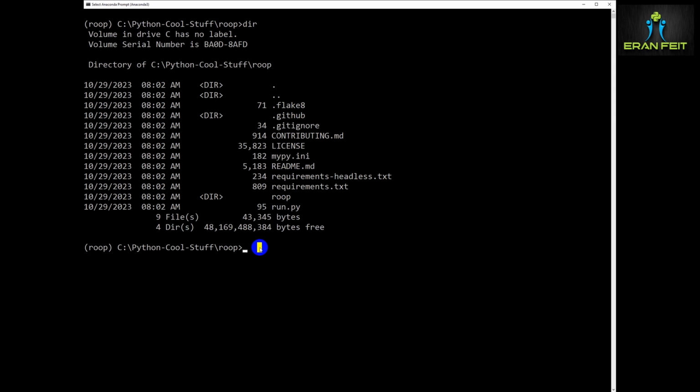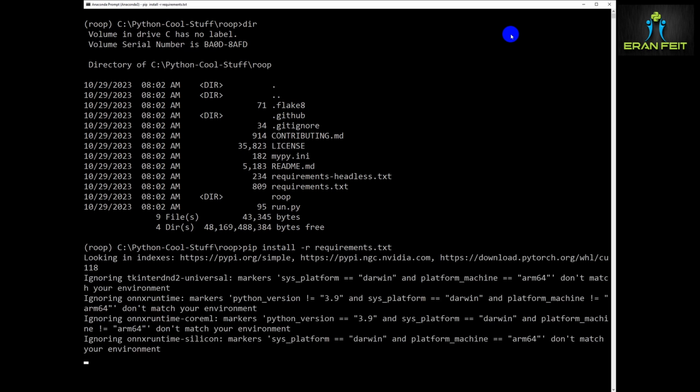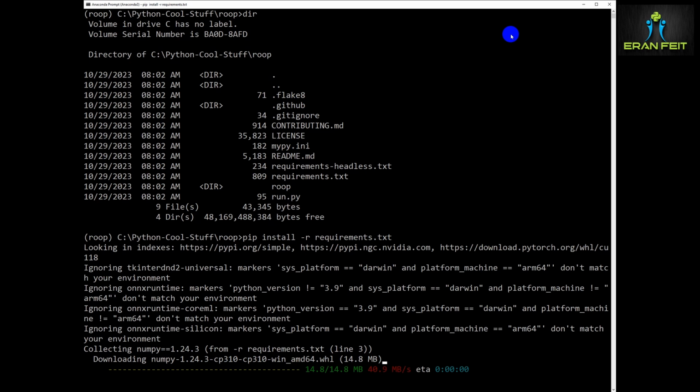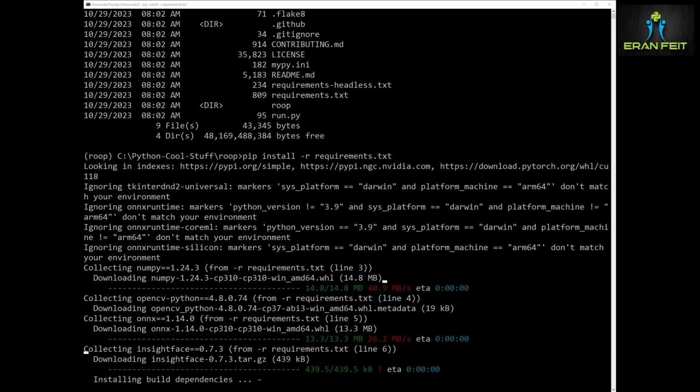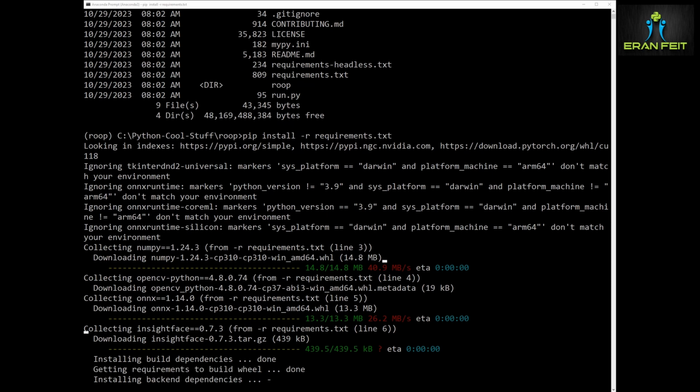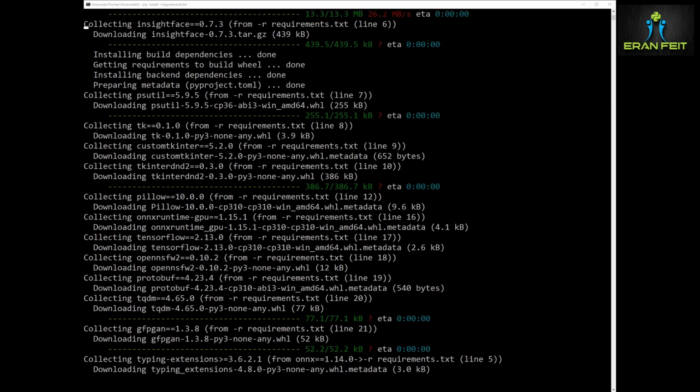Okay, now we will install all the relevant requirements. So we will use pip install -r requirements.txt. I will not wait until the end of all the installation, so I jumped directly to the last step after this installation completed.